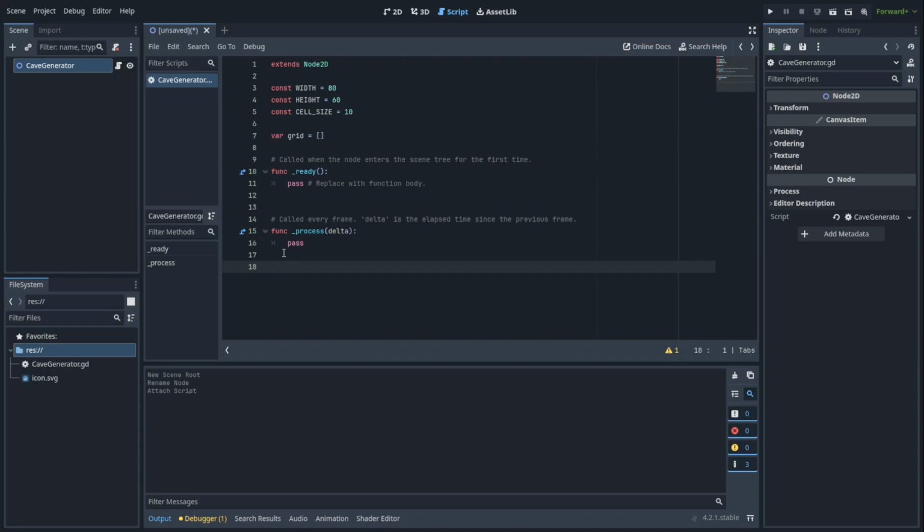To fill the container, let's create the initialize_grid function. This function creates our initial random grid, which serves as the starting point for our cave generation. It uses nested loops to build a 2D array structure. The outer loop runs the number of times defined in our width constant, creating an array for each column. And the inner loop runs the number of times defined in our height constant, filling each row with cell values.